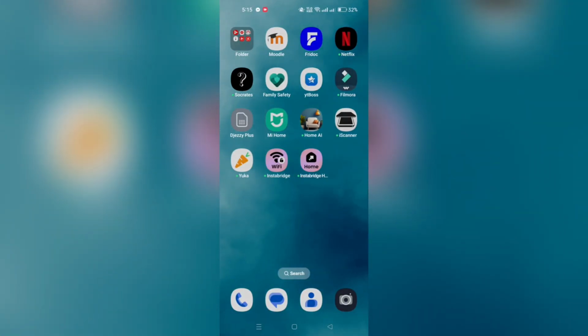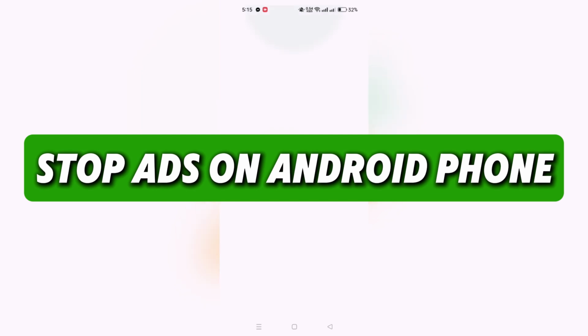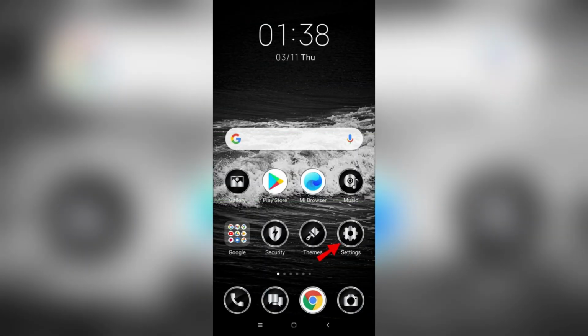Today I'll show you how to stop ads on Android phones. Open settings on your Android device, then go to apps and notifications. Tap on advanced, then select special app access. Tap on display over other apps.